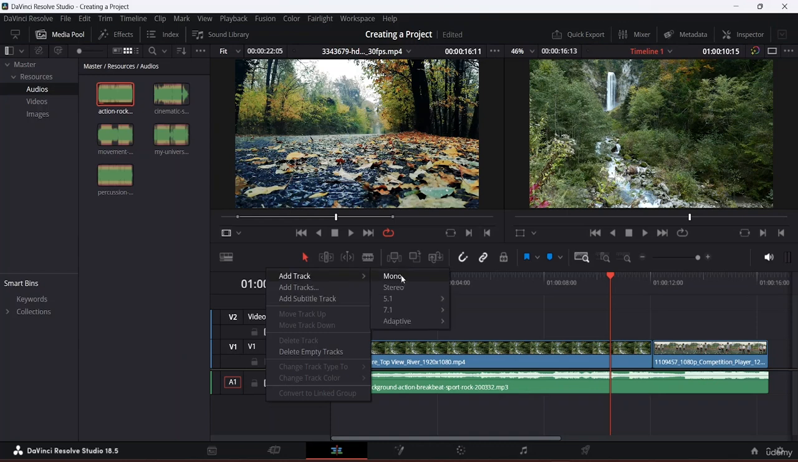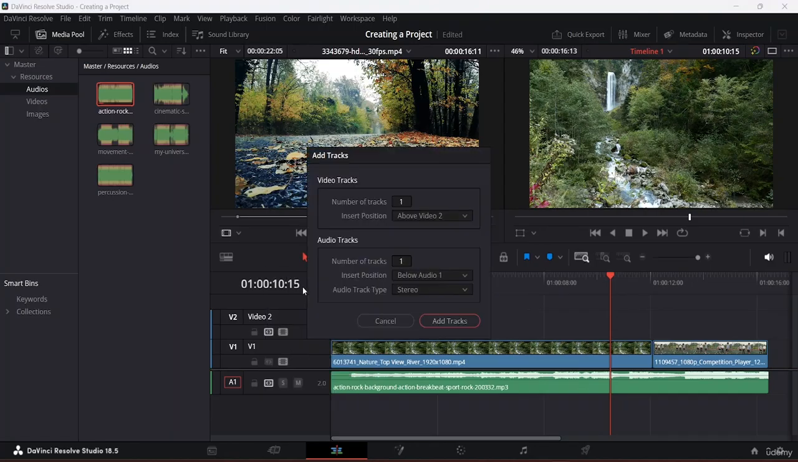Okay, so they'll ask you, do you want to add a mono track, a stereo, or 5.1? Here are different options. And if you click on add tracks, they'll be asking you how many tracks do you want, and how many video tracks you want. So let's say I want 2 video tracks, and where do you want to position them? Do you want to position them above video number 2, or above video number 1, or you want to put it below the first track?